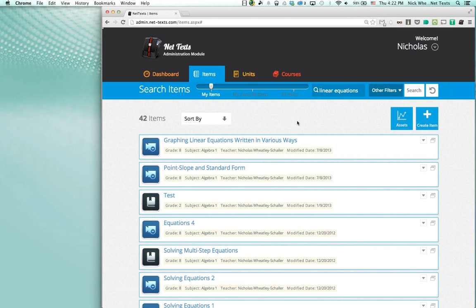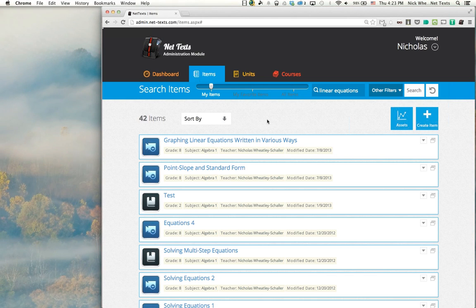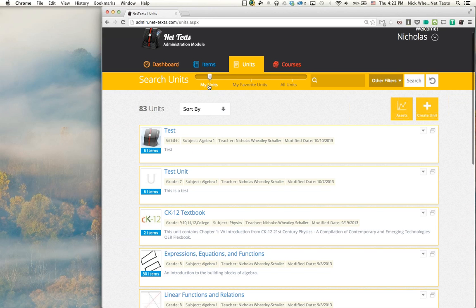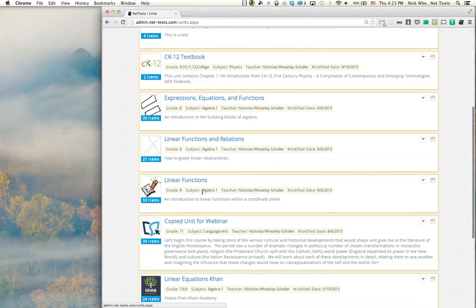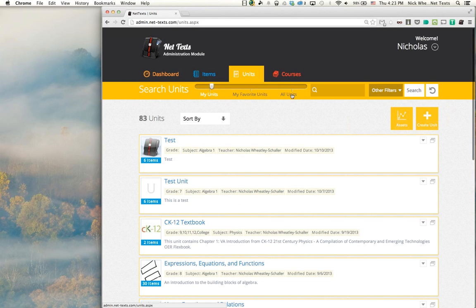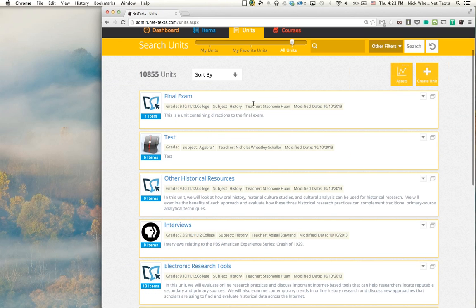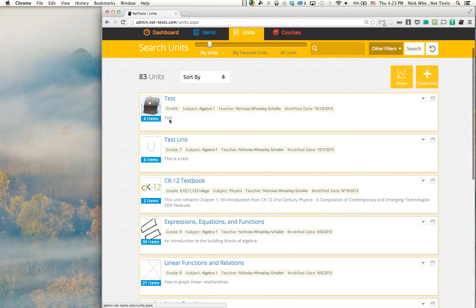So we can create them, we can find new items in the NetText database, and then we can add those items to our favorites list if we want to use them later, or we can add them directly into one of our units. If we want to create or manage our units, we're going to do that all on the units page. So I'll click units to get to the units page. Just like the items page, it starts off with my units. So you see a list of all of the units that you've created. If I want to, I can also click all units to see the units that other teachers have created. But it starts off on my units.